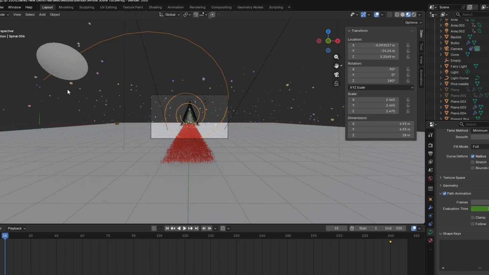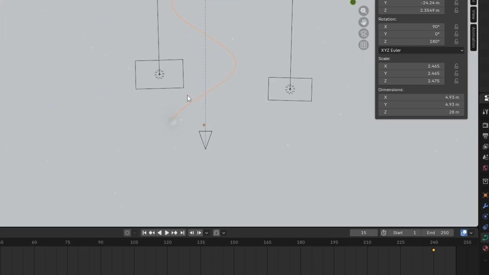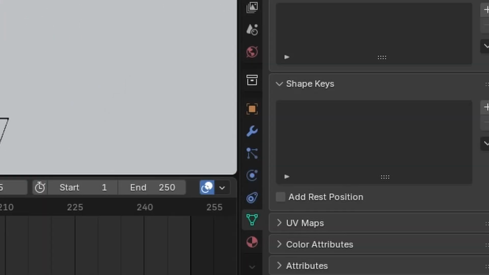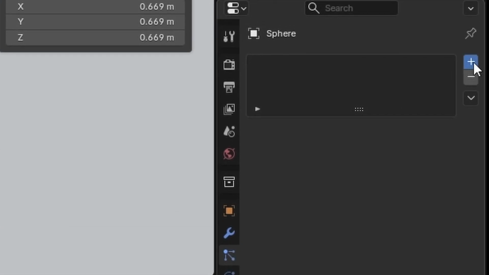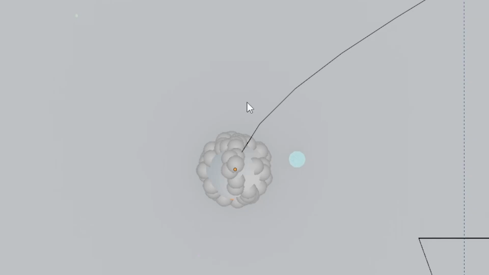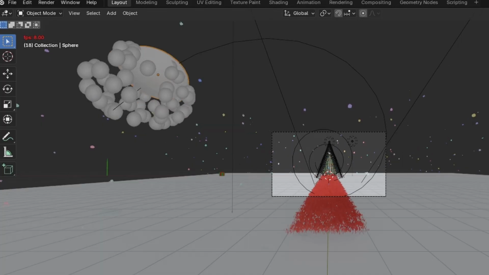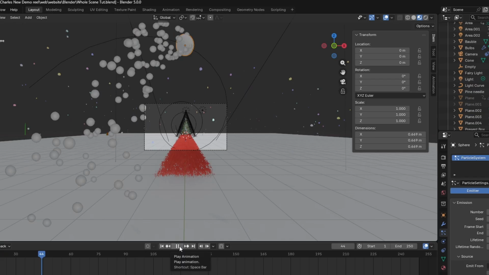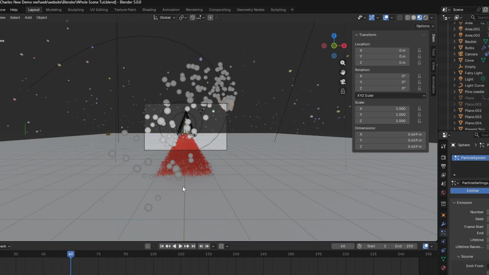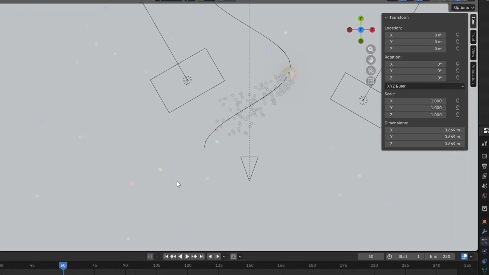Let's turn that into an emitter. How we do that, we'll just zoom in, click on it, come across to the right hand side, go down to Particles like that, add a new particle system, and we can see it's already an emitter. If I play that, the only problem is if I render that, there's nothing there because they're just halos, they're just there for show.